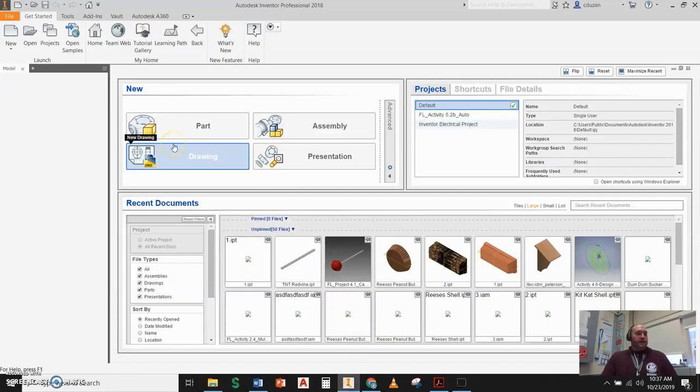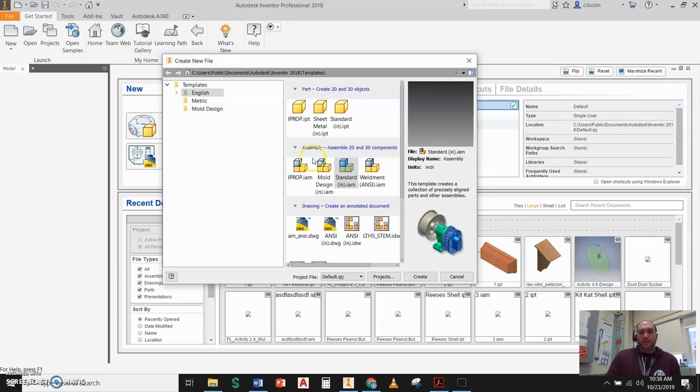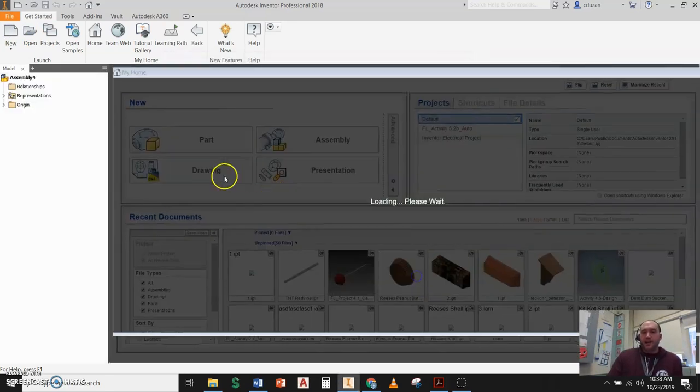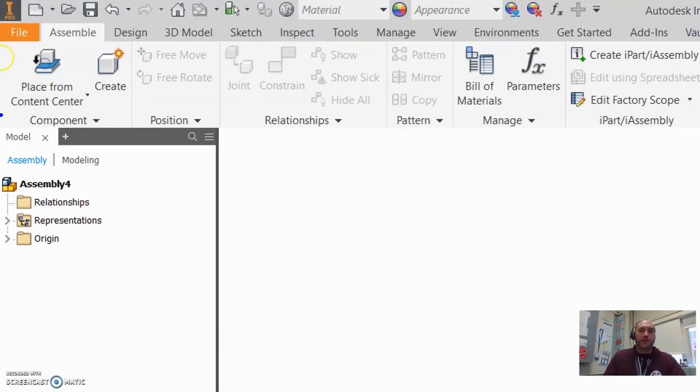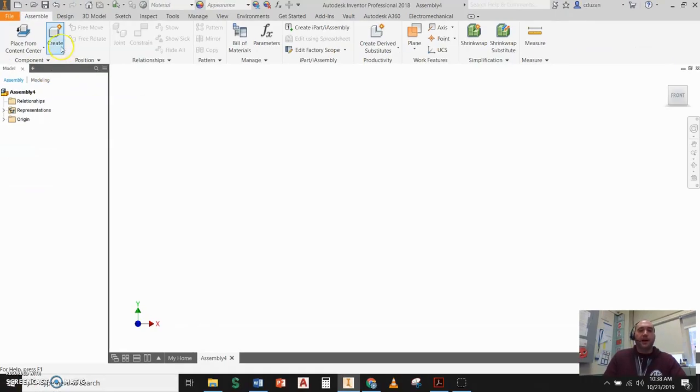So with the other ones, I went ahead and just started with the IPTs. In this case, what we're going to do is actually start with the IAM. So I'm going to go out here and go to New. I'm going to select a standard inch IAM and say Create. So up here at the top, normally we're coming up here and going to Place something. Instead, we're going to come up here and find this guy, which is called Create.